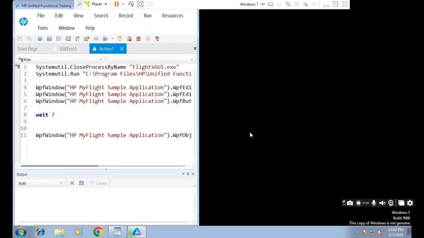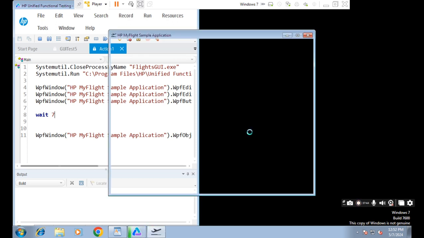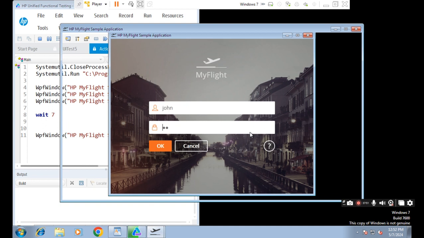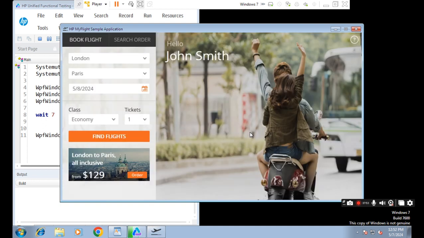Now the script is running. It will close this window, open a new one, enter John in the username, HP in the password, click on OK, and it will check the name. The script is checking if the name property value is MD Shahajada Imran or not. If not, then the script will show the checkpoint failed.